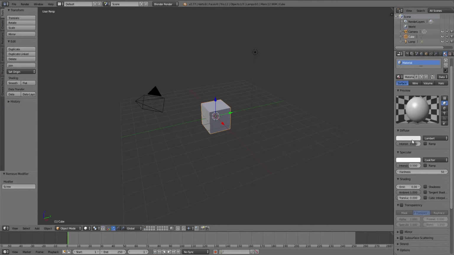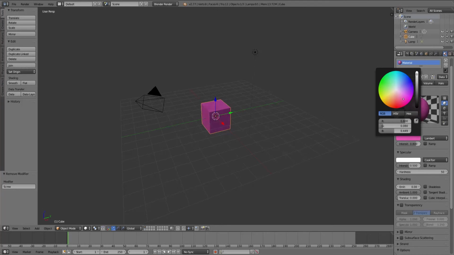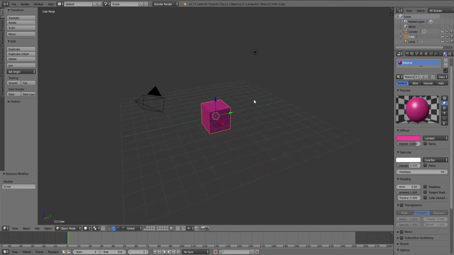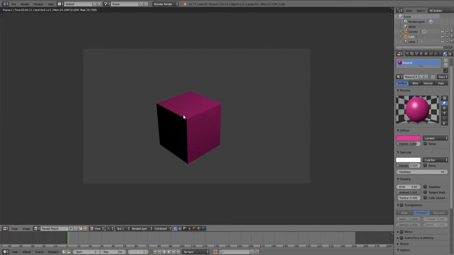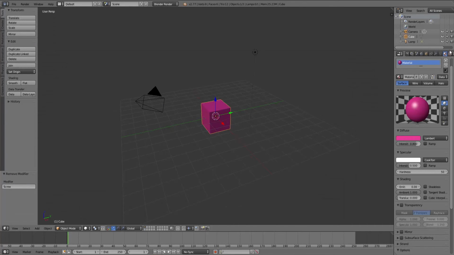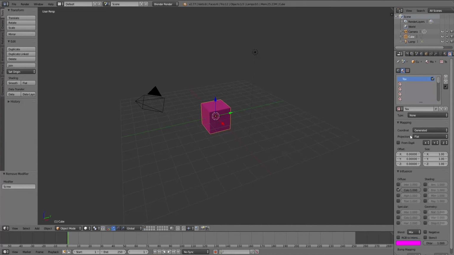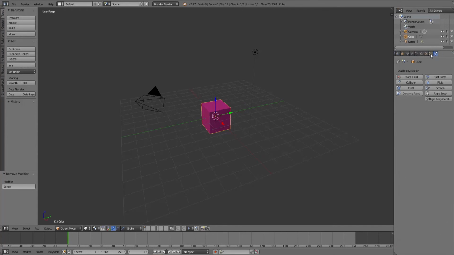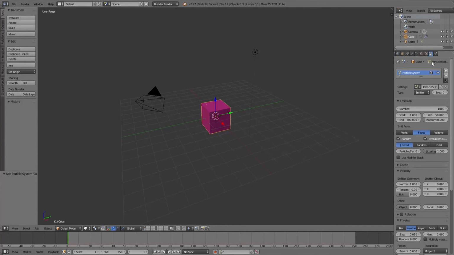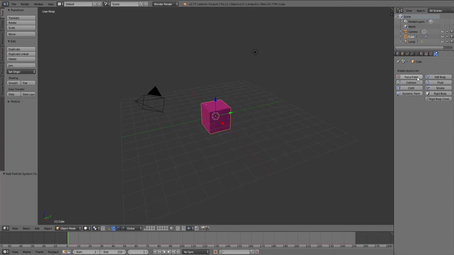We've got materials, so you can change the colour of what it'll look like when it's rendered. So if I render that, it's now pink. On that, you've got textures, so if you want to make something really realistic, you can use textures. And particles, that's also a very fun thing to mess around with. And physics, which is also very fun to mess around with.